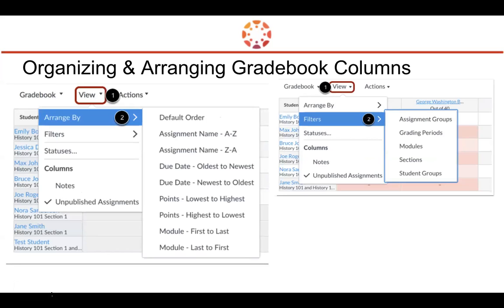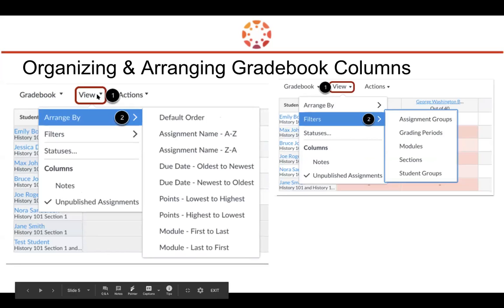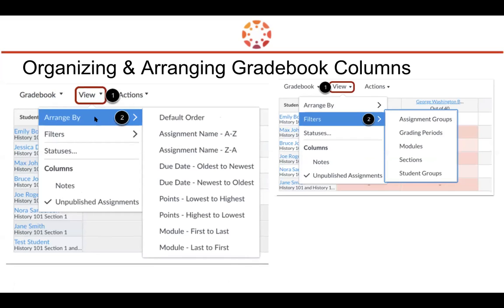So when you're in your gradebook, the second drop-down menu across the top is View. And if you click on View, the first thing you come to is Arrange By. And you can arrange your gradebook columns in a number of different ways: by assignment name A to Z or Z to A, due dates oldest to newest or newest to oldest, points possible lowest to highest or highest to lowest, and modules, first to last or last to first. Obviously, the module listing is very handy if you rearrange towards the end of the semester because it allows you to bring the most recent things to the front and not have to scroll so far to the right.